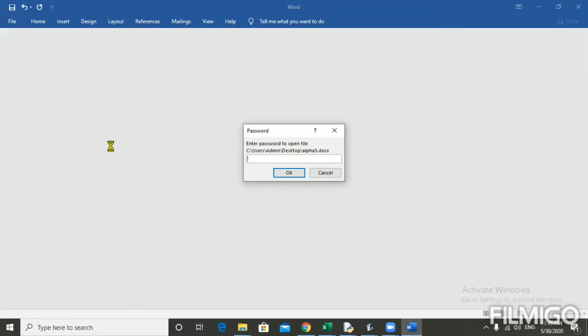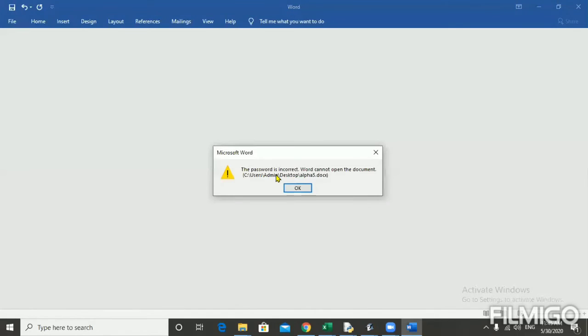This time I'm not going to enter the right password. I'll enter a wrong password intentionally, 1147 for example. Let's say okay. See, this won't open up. The password is incorrect. Word cannot open the document.